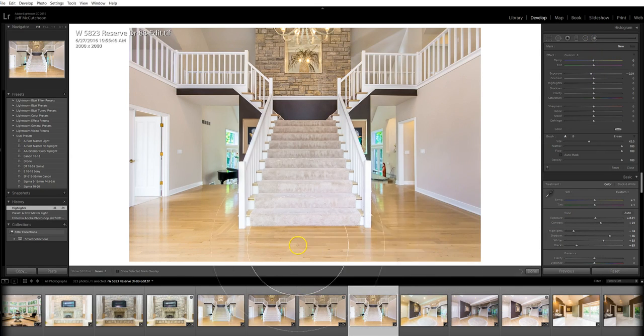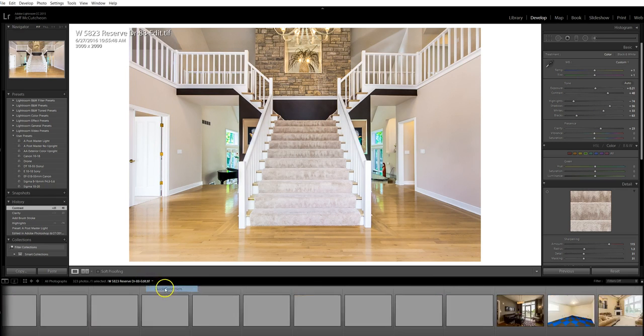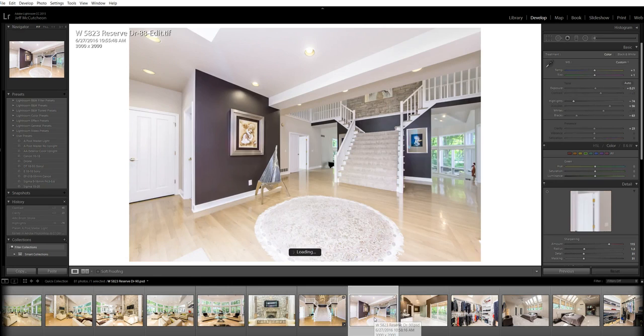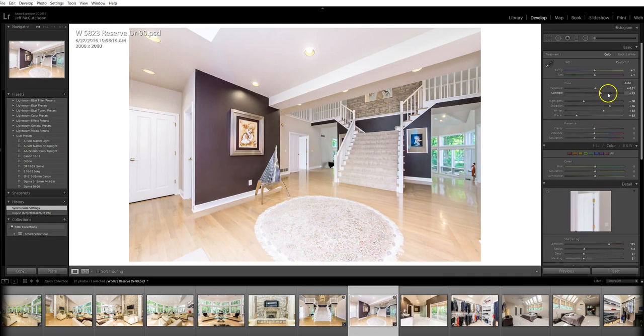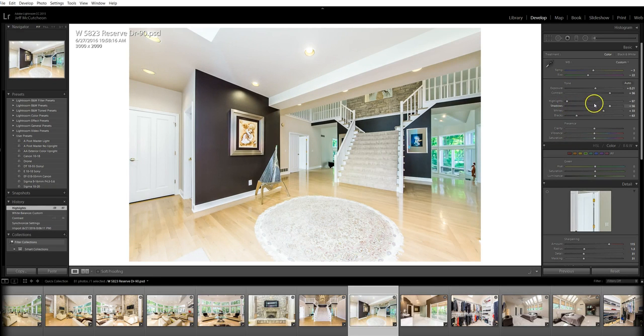Gently lower the exposure in the front. That's daylight coming in. Now add a little clarity, contrast to give it that punch. It's good. Back to our quick collection. Contrast, get the color right. Losing the highlights. It's good.